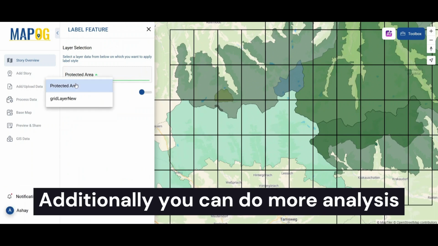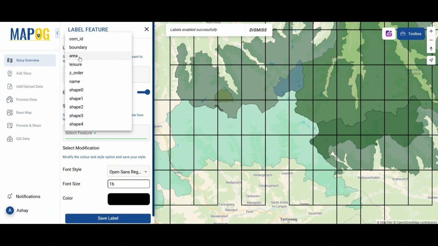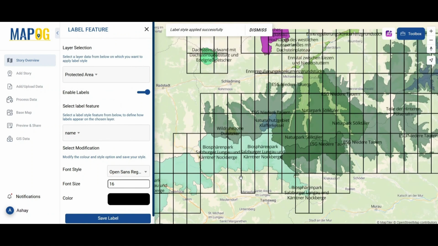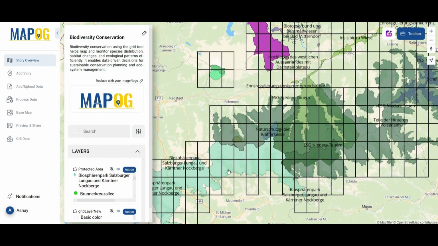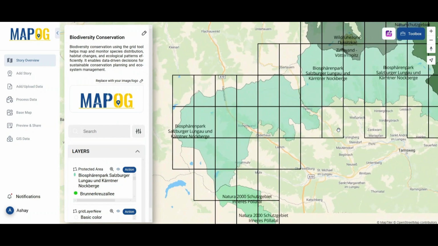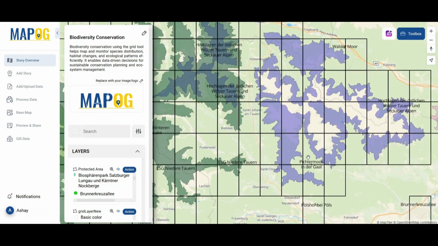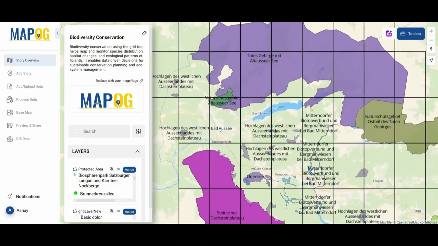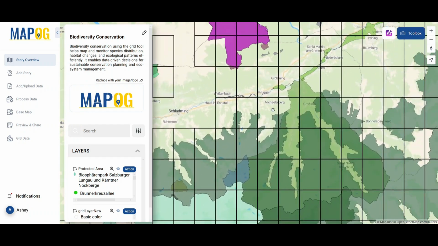Additionally, you can do more analysis. Final outcome: with this organized grid system, conservationists can now identify high-risk zones, plan restoration efforts, and ensure better protection of biodiversity hotspots. And that's it. You've successfully created a grid using MAPOG.